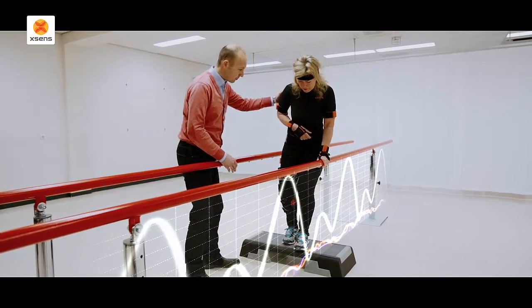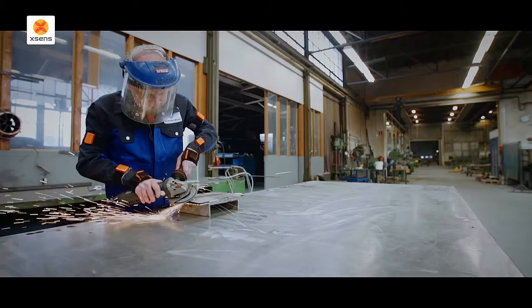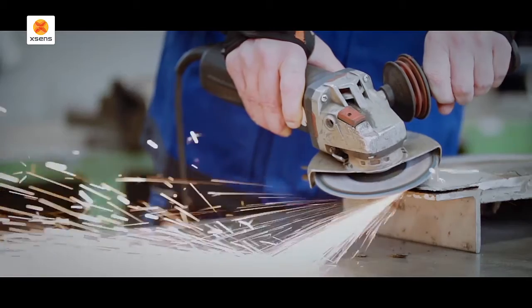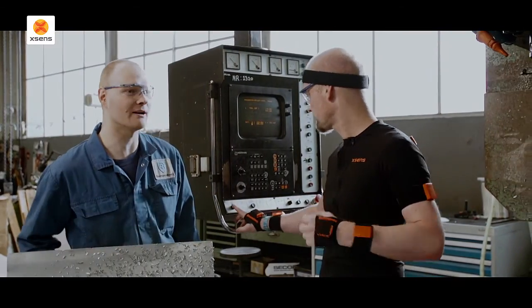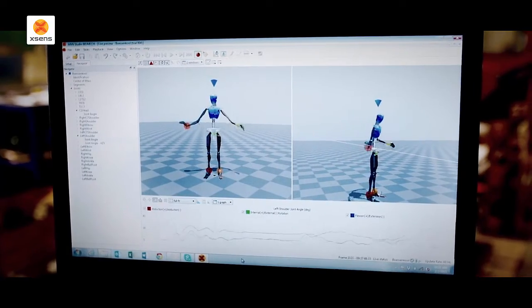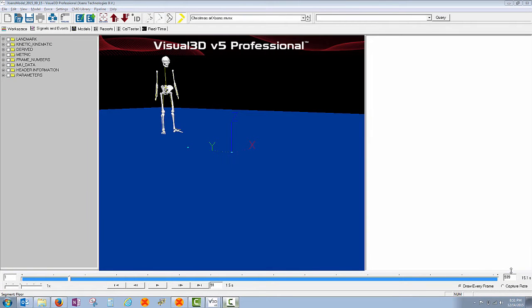We've done a quick video to show you just how easy the integration is to take data from MVN Studio Biomech into Visual 3D. The analysis of data in Visual 3D will be up to you depending on your research needs.